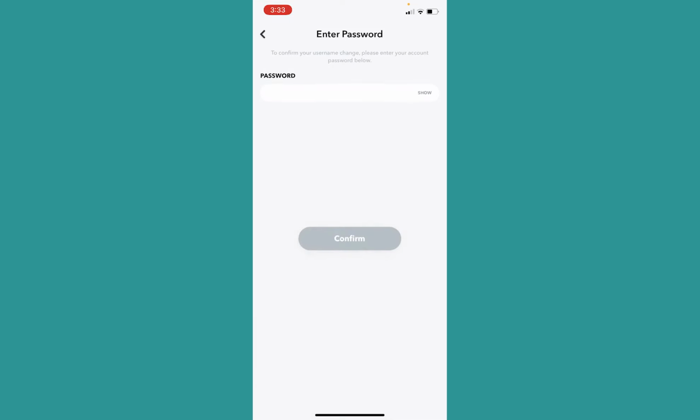So I'll click on next, and then it's going to ask me for the password of my account. And if I enter the password of my Snapchat and click on confirm, Snapchat will know I'm the owner of this account and it'll allow the change to happen. And like this, I can change the username of my account. So that's how you guys can change the username on Snapchat.